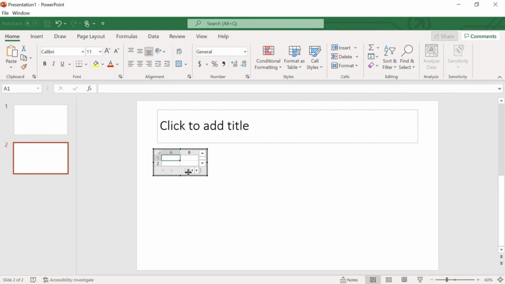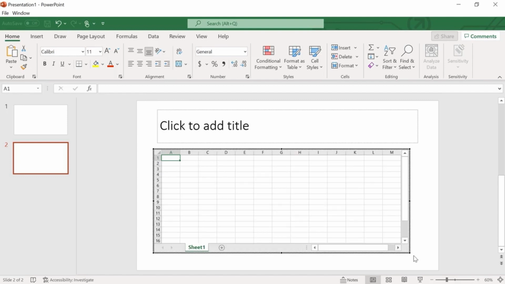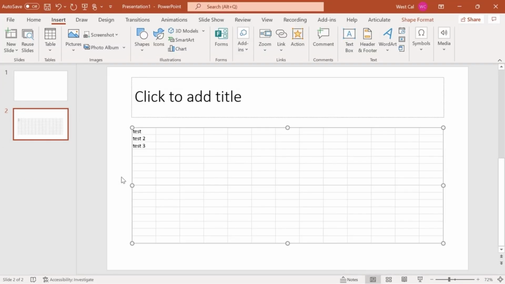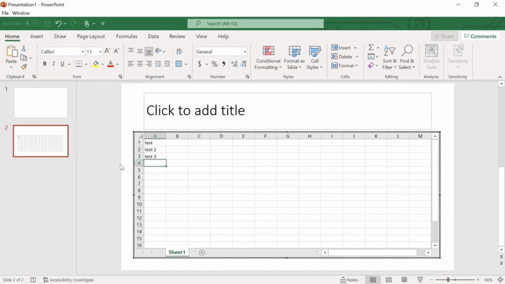Let's expand this by clicking and dragging on the corner of the window to make it larger and easier to see. Now simply enter the data required into the spreadsheet as if you're working on any Excel window. Once you've added the data, click a blank part of the slide. Your spreadsheet is now included in the presentation. To edit the spreadsheet, just double-click in the box to reopen the Excel interface.